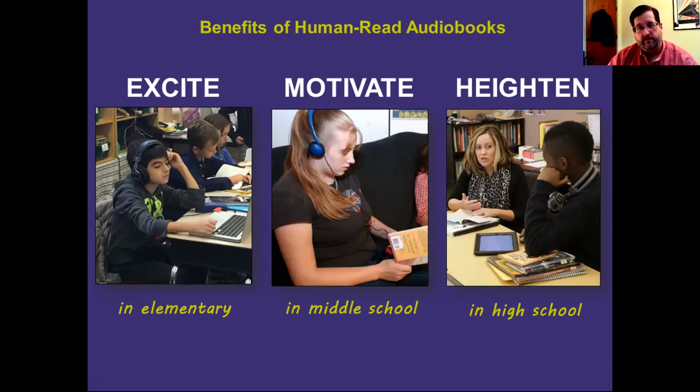Furthermore, now that the kids start developing that background knowledge by using the audiobooks, you get motivation and heightened engagement with what the material is.